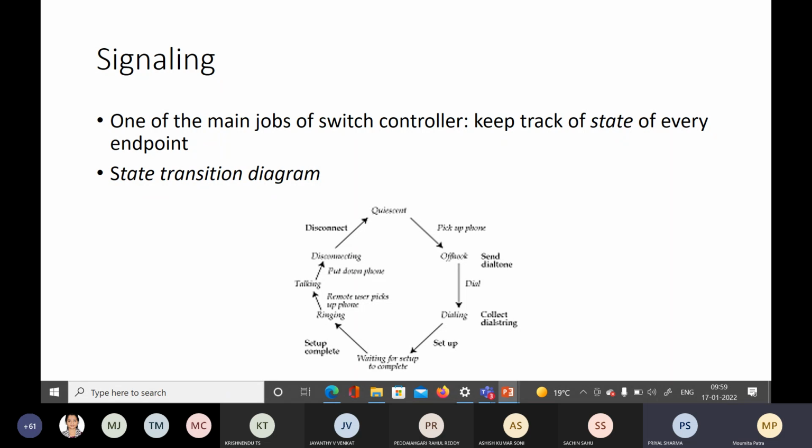That dial string is required for the switch controller, right? Once that is given to the switch controller, the call setup needs to be done. Once the call setup is complete, on the receiver side there should be an alarm. That is done with the help of ringing. Once it rings, the remote user picks up the phone, and after that the data transmission happens, that means the talking happens. Once the talking is done, the receiver puts down the phone, there is a disconnection, and it goes back again to the quiescent stage.